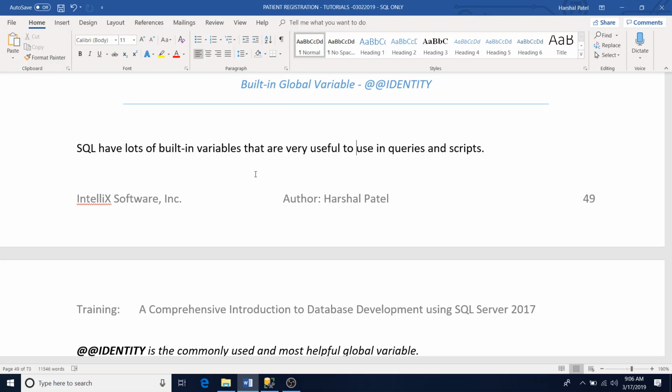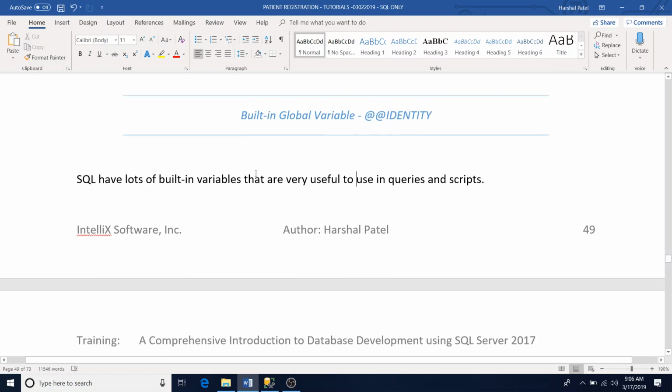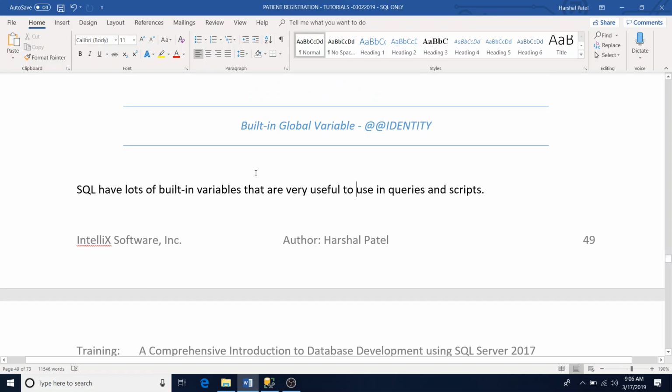So how can you tell the difference between a global variable and a regular variable? Global variables are declared with two at symbols. Whatever variable you declare with a single at symbol is a local variable. So @@identity is a global variable. There is a second global variable, @@rowcount. I'll show you how we can use those.